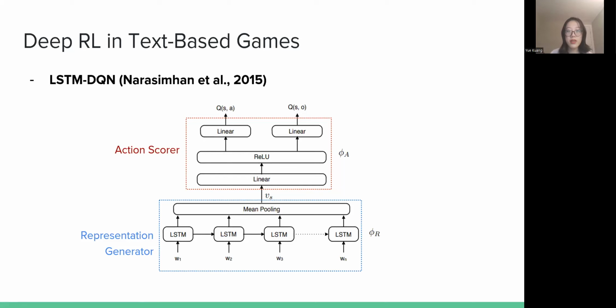In 2015, Narasimhan proposed the LSTM-DQN model, which consists of two main parts. The representation generator at the bottom takes as input a stream of words observed in state S and produces a vector representation VS, which is fed into the action scorer at the top to produce scores for all actions and argument objects. The model utilizes the representational power of the hidden state of long short-term memory to learn a Q function.